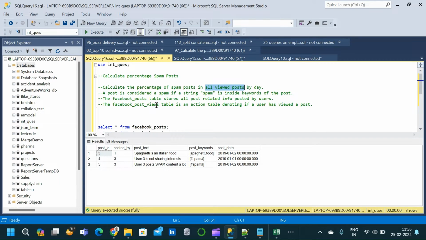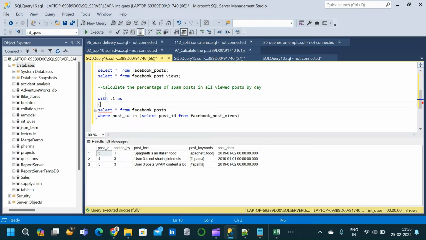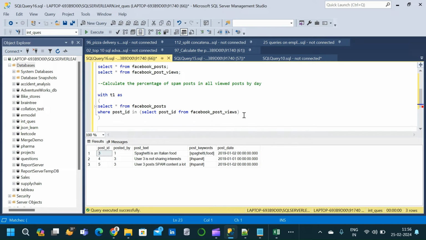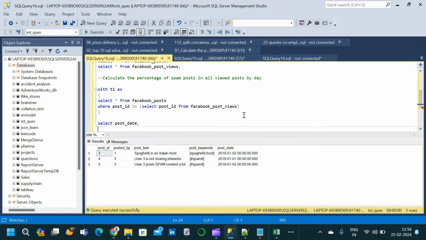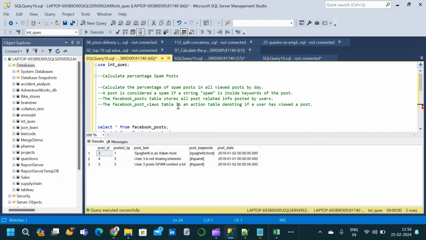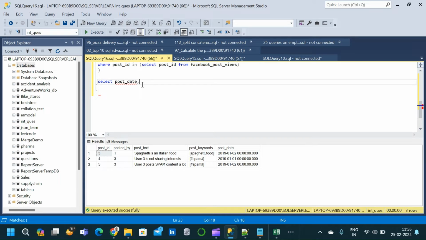Now we have to identify the spam posts and the total number of posts for each day. For that, we will place this query inside parentheses, so we can consider this as a common table expression. After that, we will write a second select clause where we want post date as the first column. It is because we want to identify the percentage of spam posts for each post date. So for that we take post date as the first column.